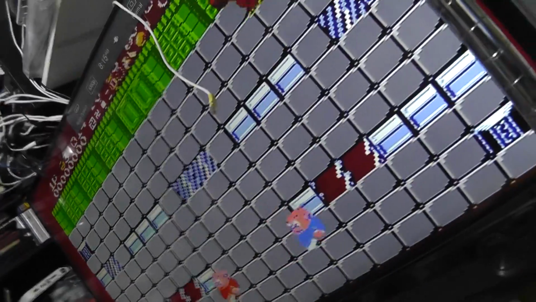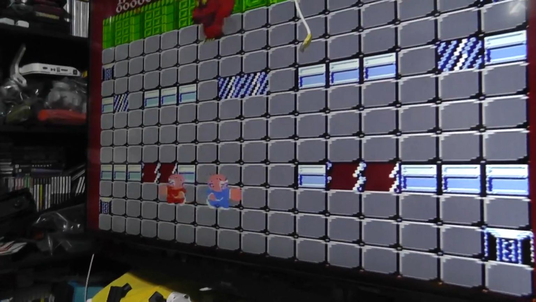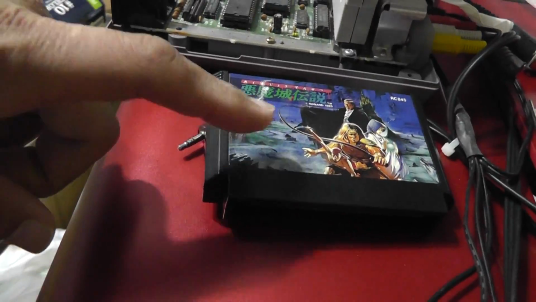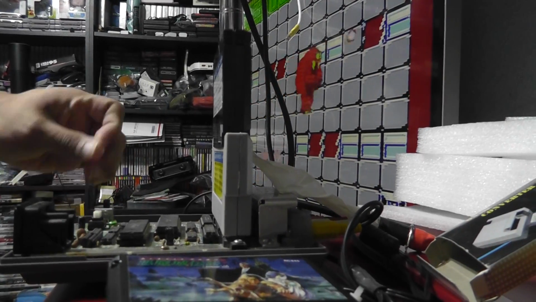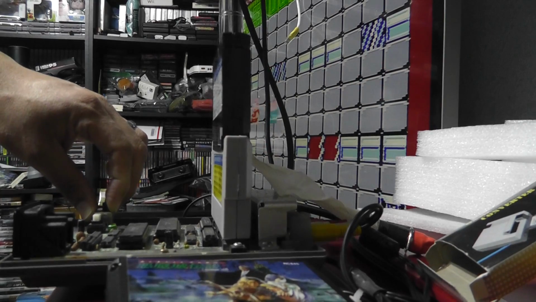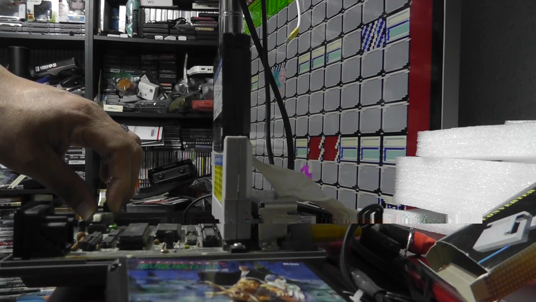Converter's working. This is another one of my Famicom games. So converter's working. There's your original game. So I'm going to send you this video, and we'll have to discuss what we need to do thereafter.